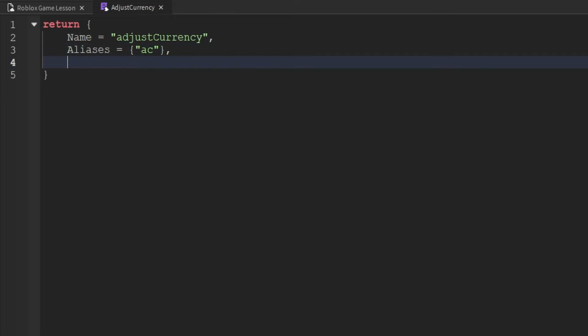And now we can specify our next property, which is called description, and that is equal to a string, and this string will be displayed in the terminal whenever we actually select this command. So I'll describe this command as adjusts the currency of a player by the specified amount.